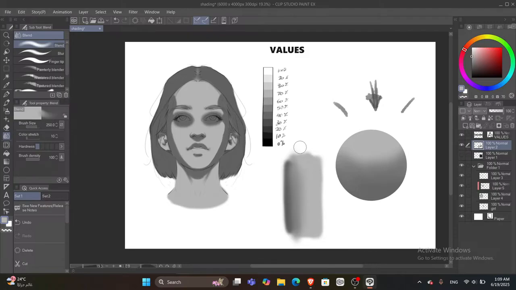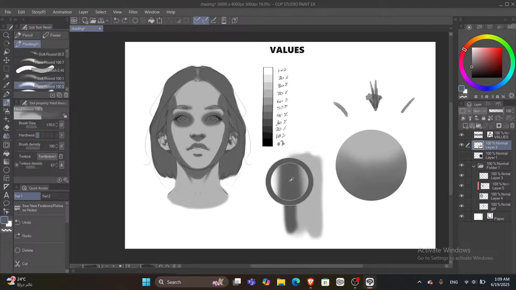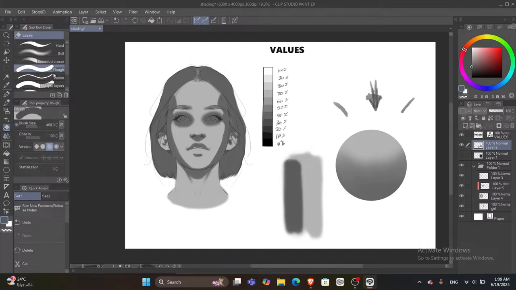Alright, so now I have used the blending tool. Let's go back and try another way. Sorry. Let's choose another way. The other way, which is actually easier, is using a soft eraser.